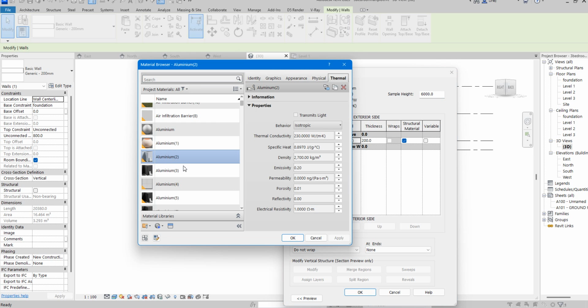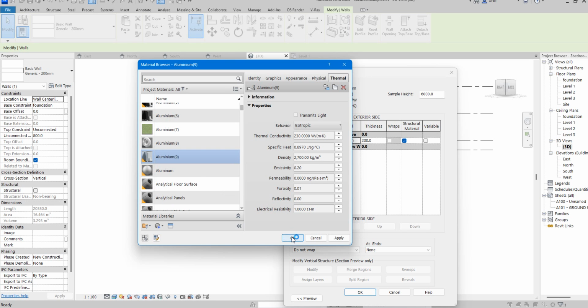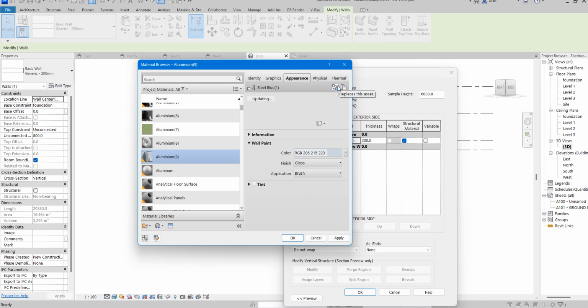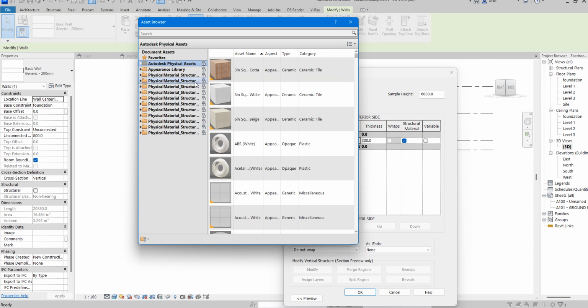So I'm going to say duplicate. Let's say duplicate this color. Duplicate the color material. And you say okay. Okay, I wasn't supposed to say okay. So now what I do is the appearance. At the appearance now, I will update.